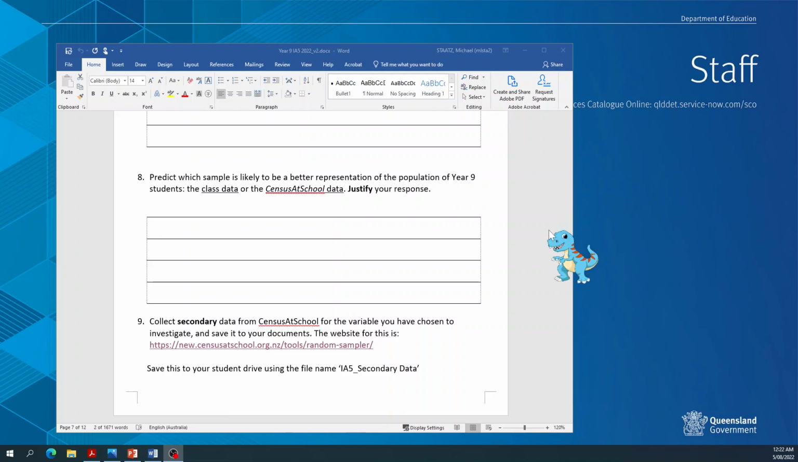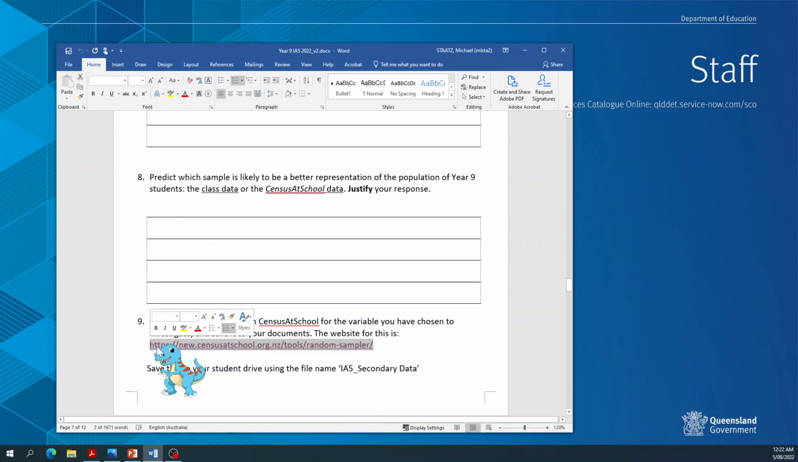Okay, I'm going to show you how to download the data from the Census at School website. So the first thing you need to do is find your task sheet, go to question 9 and copy this web address. So I'm going to copy the web address and I need to type that into a web browser.